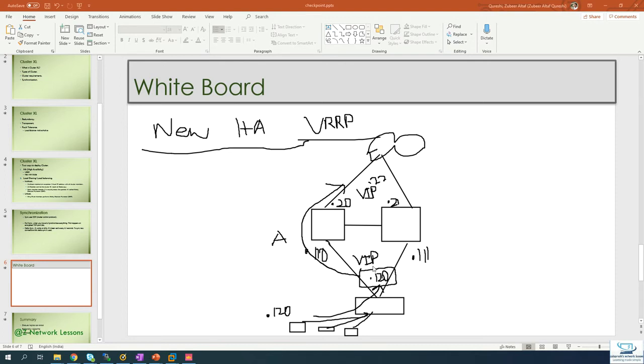In the earlier model, the old model, you needed only 2 IP addresses, but here you need an extra IP address. So /30 would not do, you need a minimum of /29. Okay, so that is your new model, which is the VRRP.